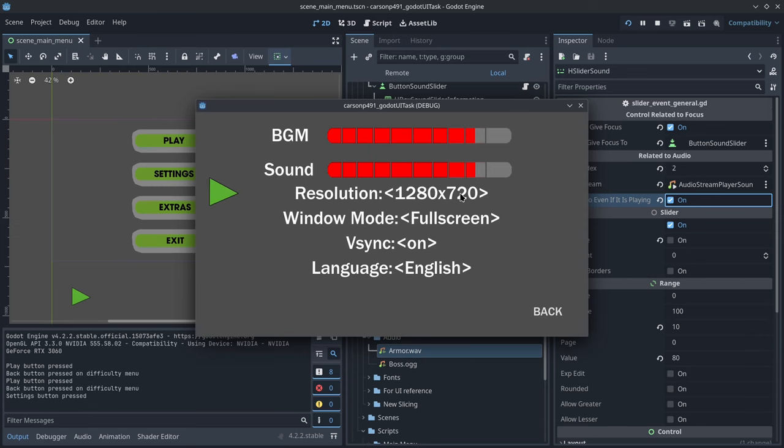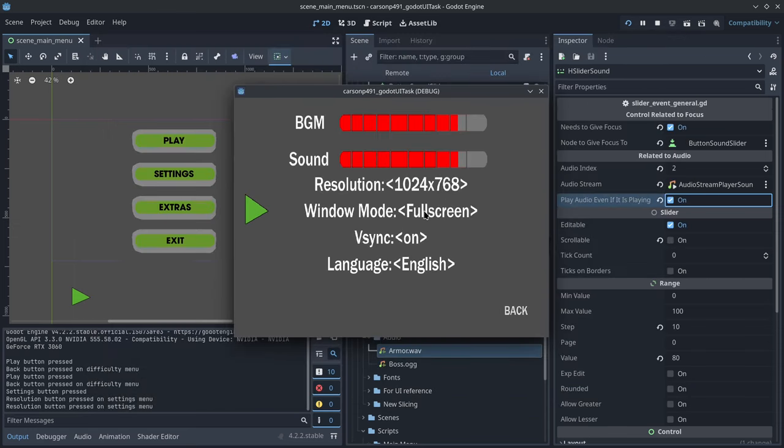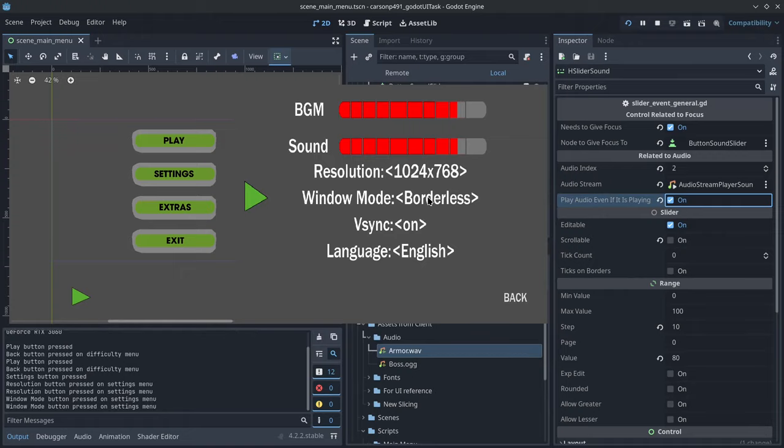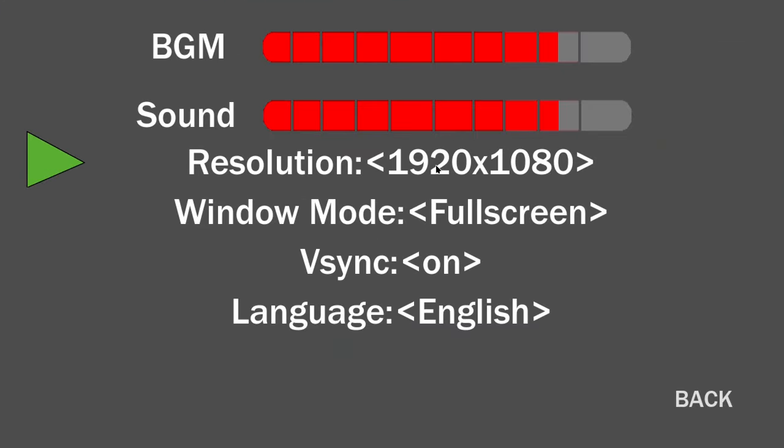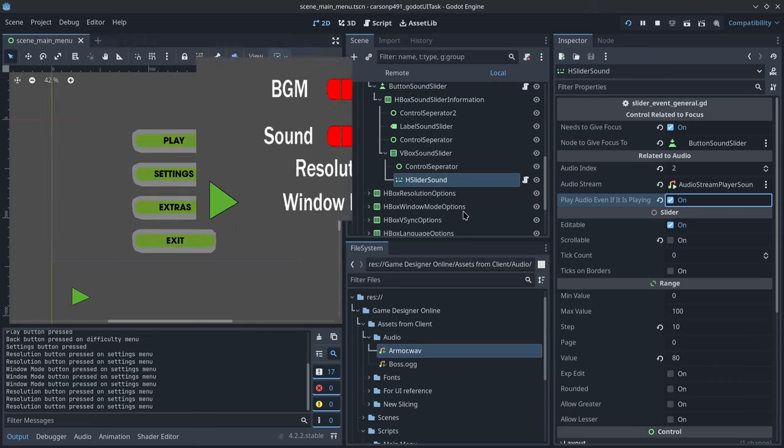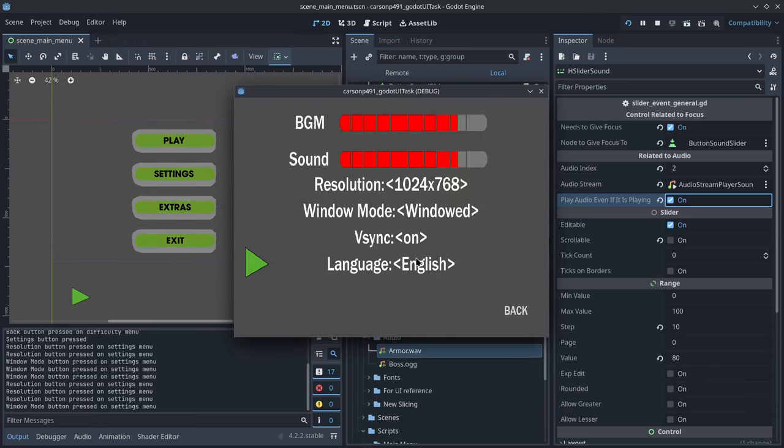And the resolutions also work. You can go window to borderless to full screen like that. You can change the screen size. So I'm going to turn it low and go back to window and you'll see that it's going to work. So all of this is working and vertical sync on off also works.